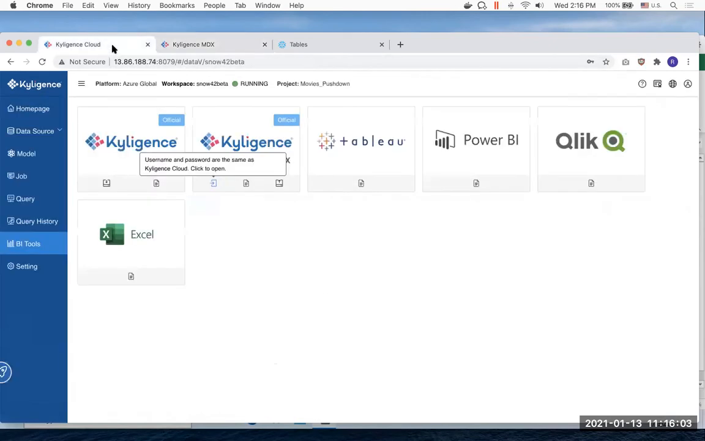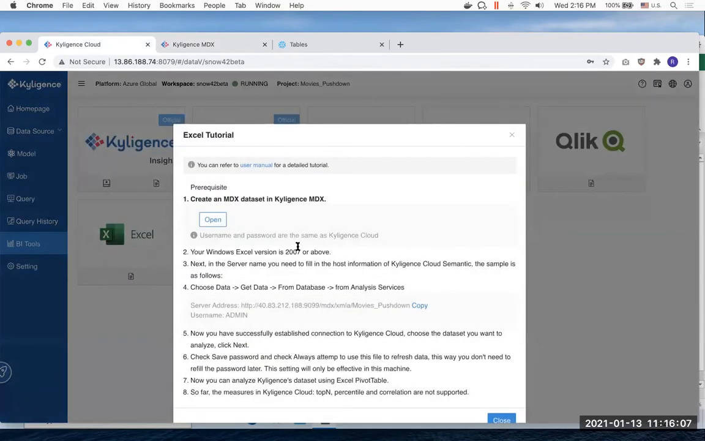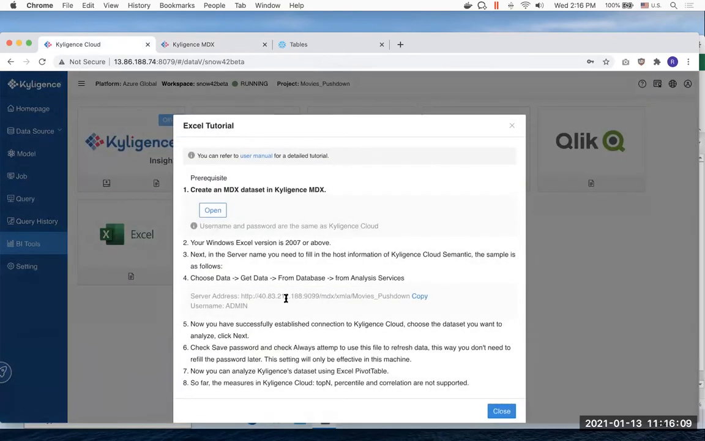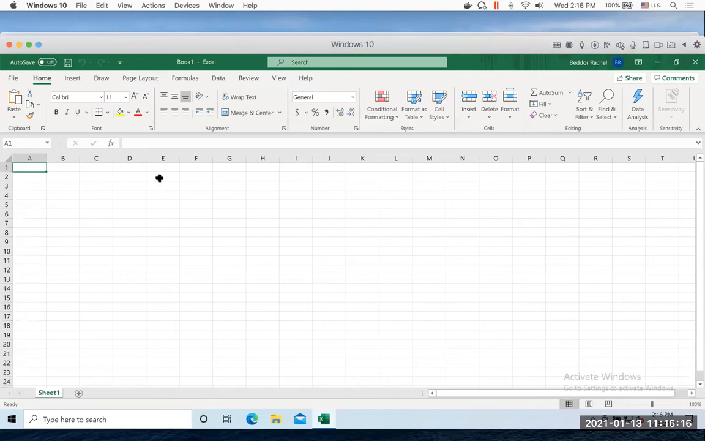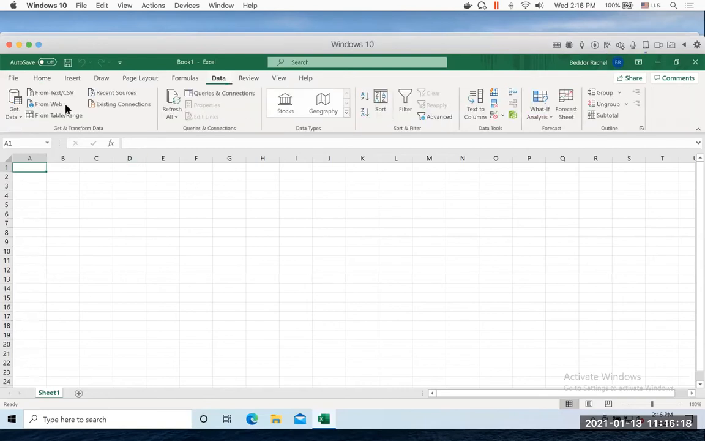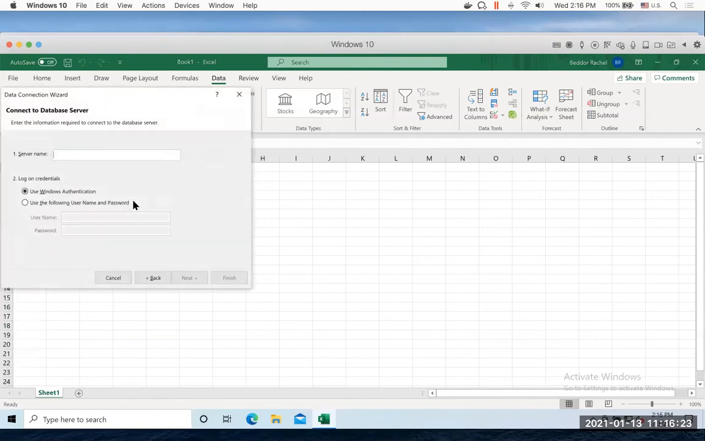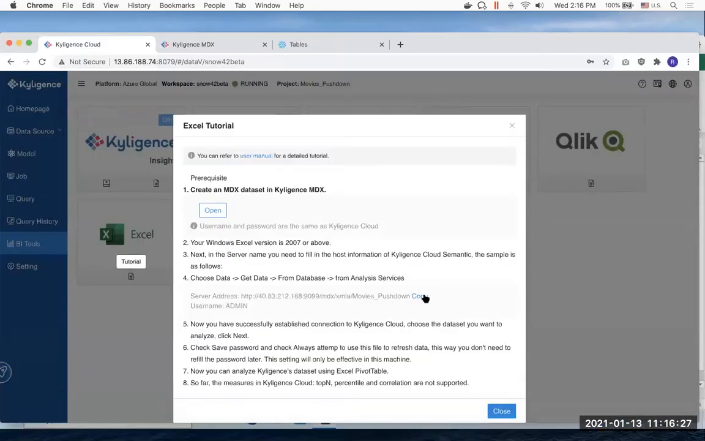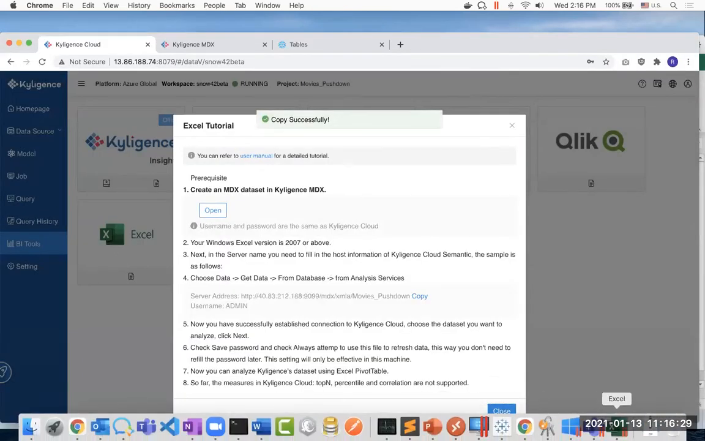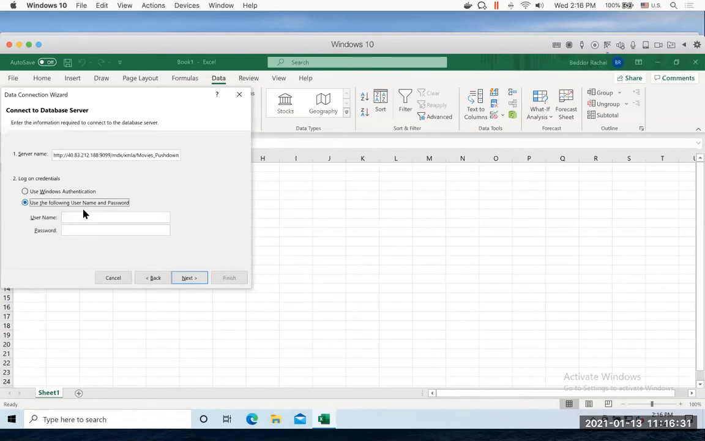Let's connect to Excel. To do this, I almost always just follow a tutorial we have on the website. It generates the server you have to use, so it's a lot easier. So first, I'm going to go into Excel. I'm going to do Data, Get Data, From Database, From Analysis Services. I'm going to go back and get that server name, put it in, and log in with my Kyligence account.